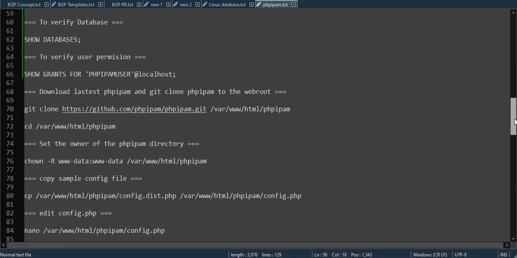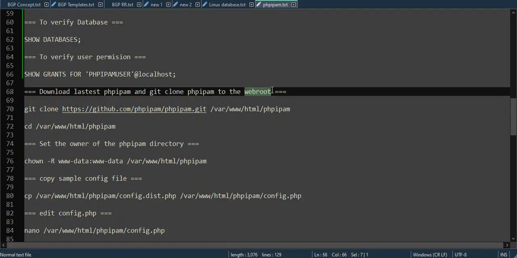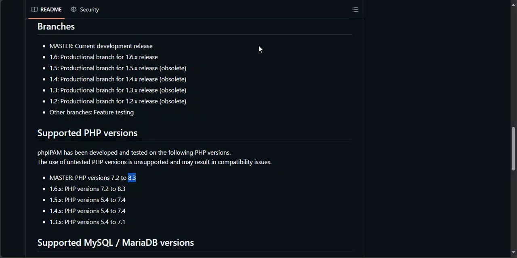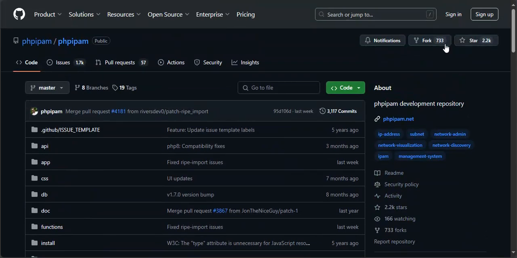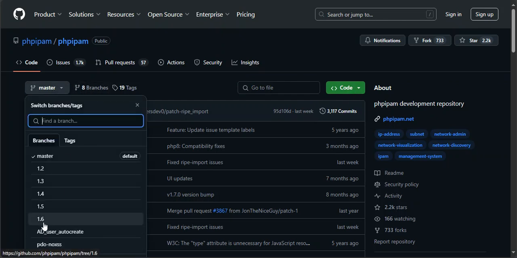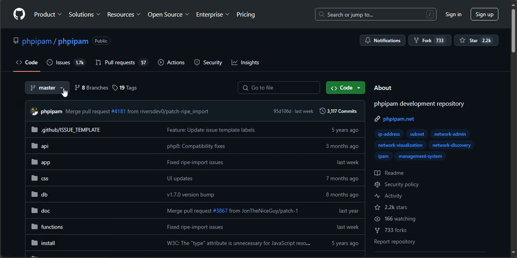Now we have to download phpIPAM from the GitHub website and clone it to the web directory. The command is git clone, and if I go to the GitHub website, this is phpIPAM, and in the master section we can specify the 1.6 branch either, but I prefer to choose master. Master is the current one. Master is newer than the 1.6 branch version.